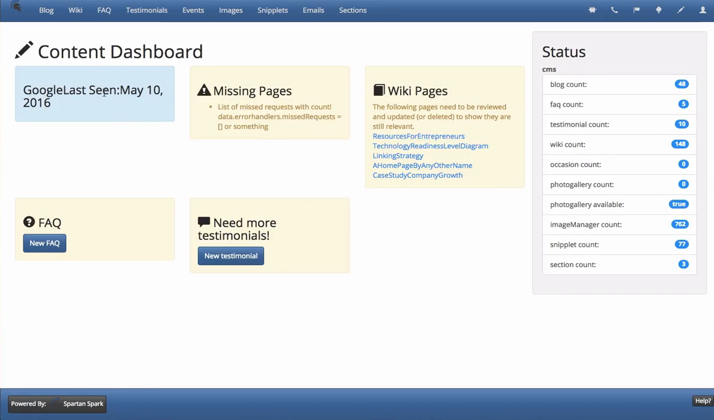It tells me we track when Google's spiders come to the website. So we track when they last came. We give you some tips on what you need to do with your pages, if there's pages missing or if there's pages that are old. So this is based on 10 years of search engine optimization knowledge.